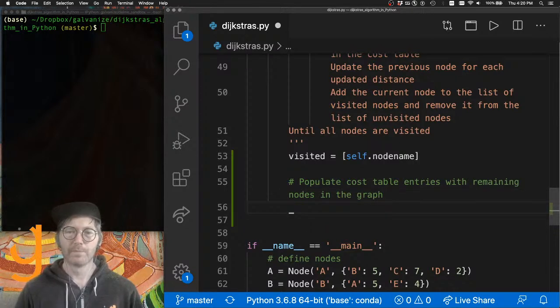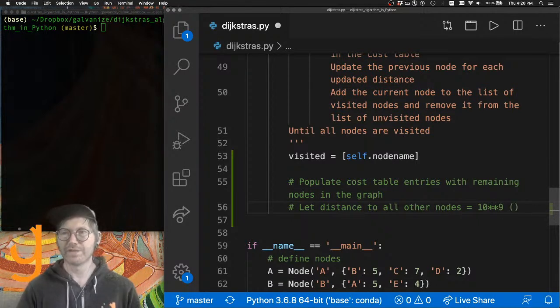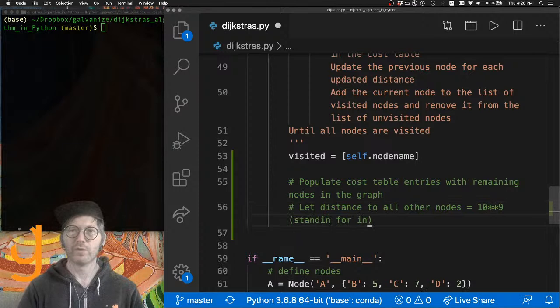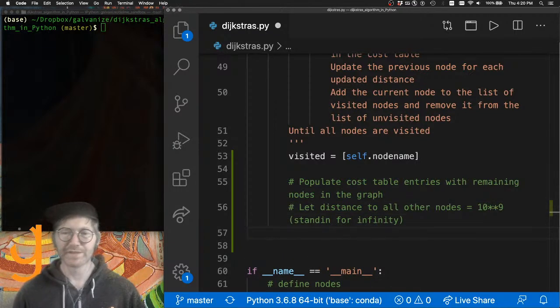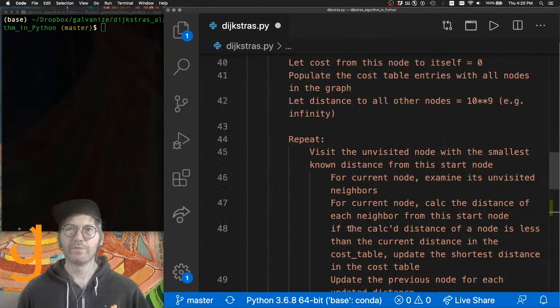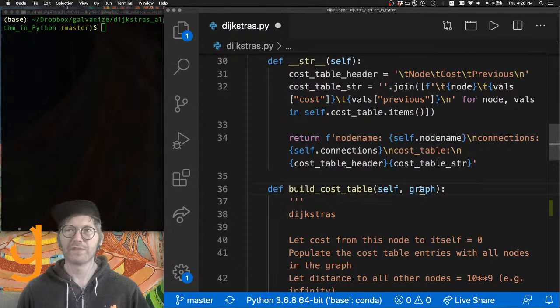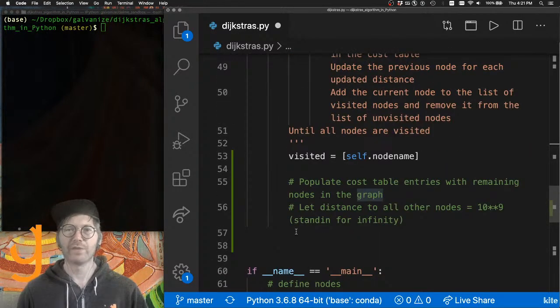And when we do that, we're going to let the distance to all other nodes equal 10 to the 9. And this is a stand-in for infinity. So this is where it gets a little bit messy. Notice up here, we've passed in a graph when we define this. So when we call this, we're assuming that we have a graph available.